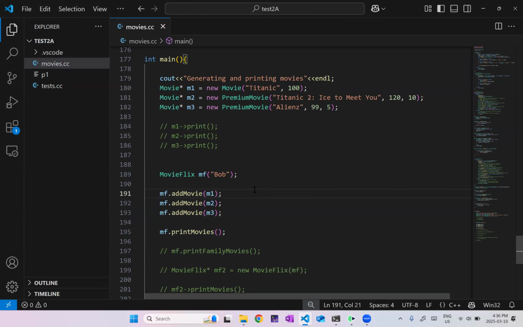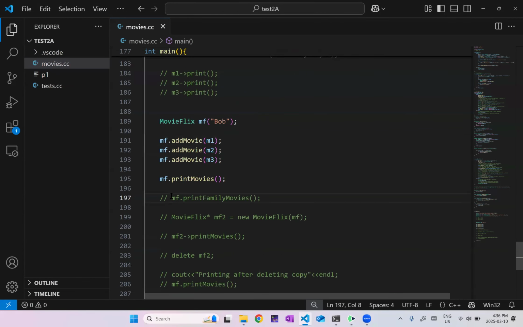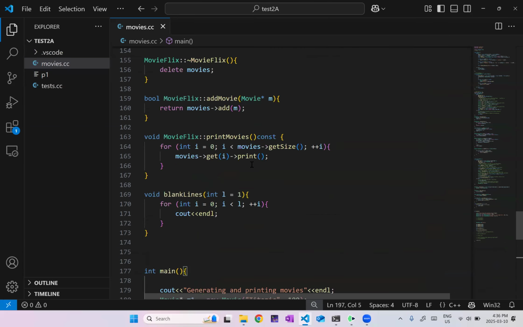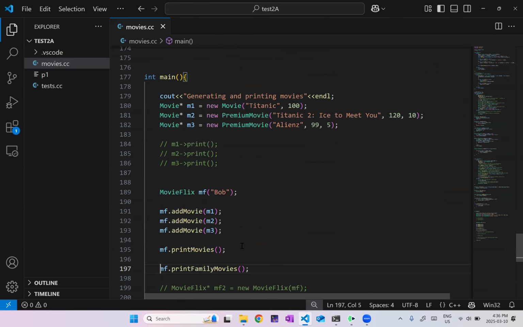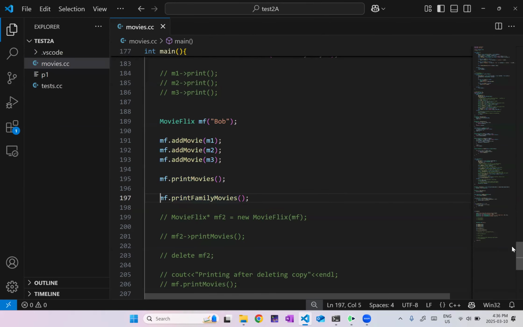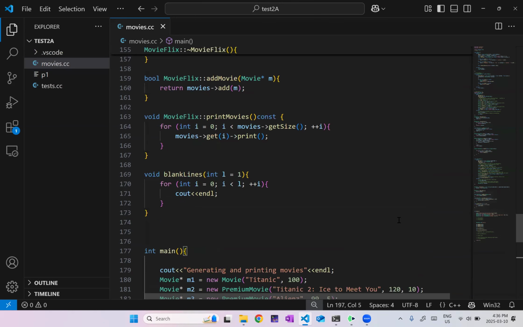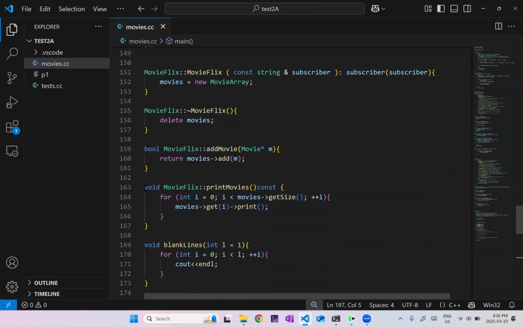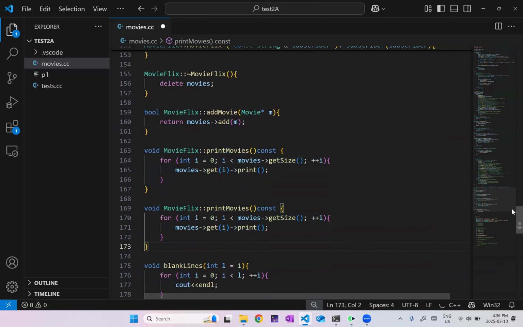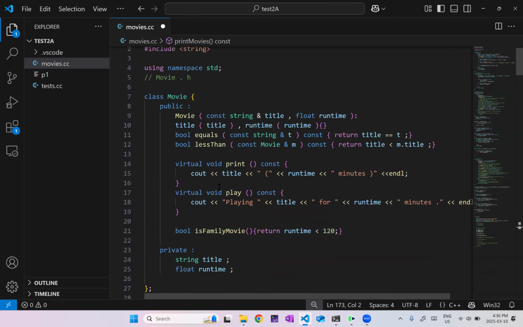And we're basically almost there. This print family movies, I'm actually going to change it, because you should know how to write print family movies. So what I'm going to do is loop through all of the movies and just apply the predicate. So family movie, if we look at our movie base class, is it a family movie? It's a family movie if the runtime is less than 120.